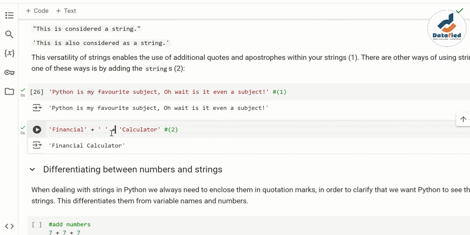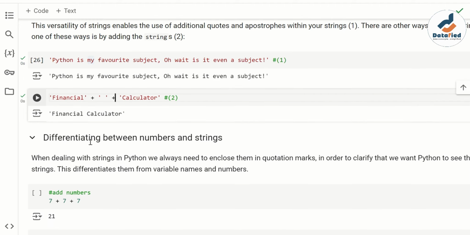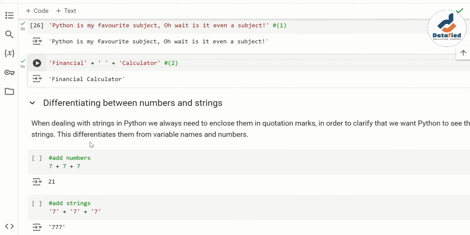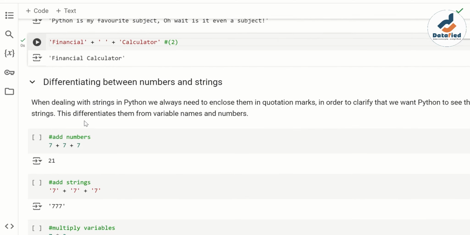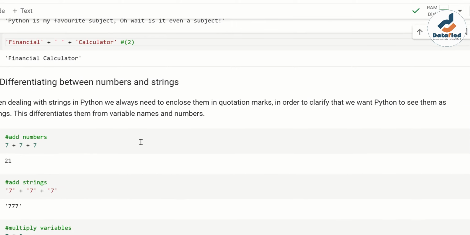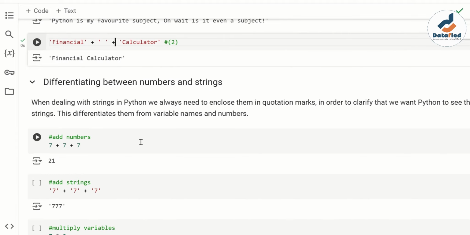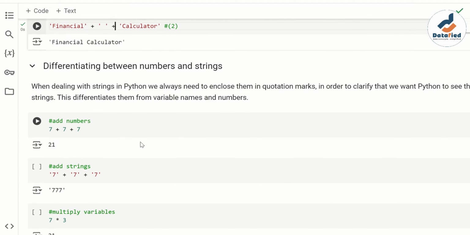But when you are working with strings, the addition operates on strings as concatenation, and not the usual arithmetic addition. Now let's talk about differentiating between numbers and strings. When dealing with strings in Python, we always need to enclose them in quotation marks in order to clarify that we want Python to see them as strings. This differentiates them from variable names and numbers.